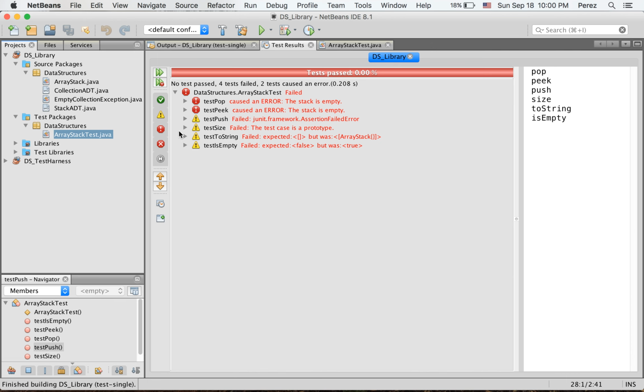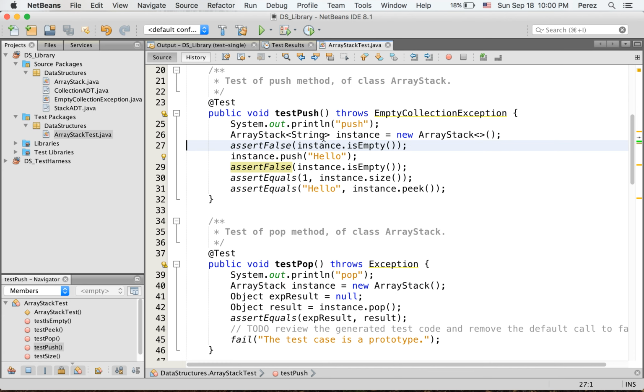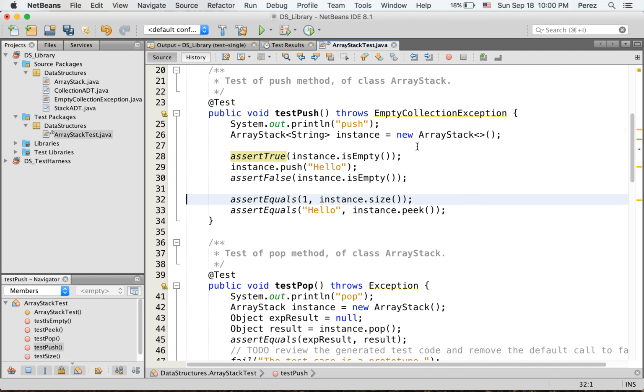Now take a look. Push failed. And it failed saying that at some point in here, line 27, the assertion failed. So if you look at line 27, you see that that's the case. You go, oh, wait, it's not supposed to be false, it's supposed to be true. Assert true. Before I push anything, it should be empty. After I push something, it should not be empty.